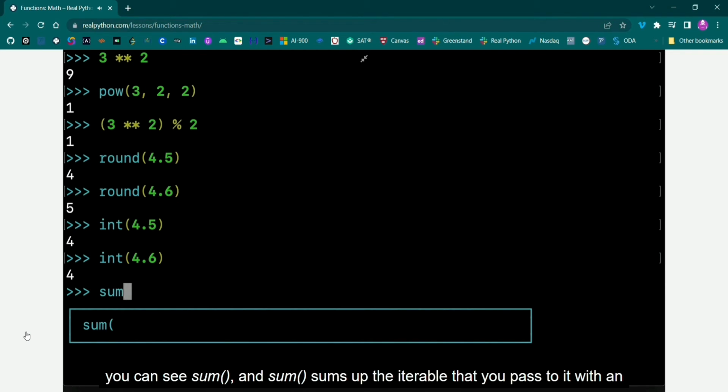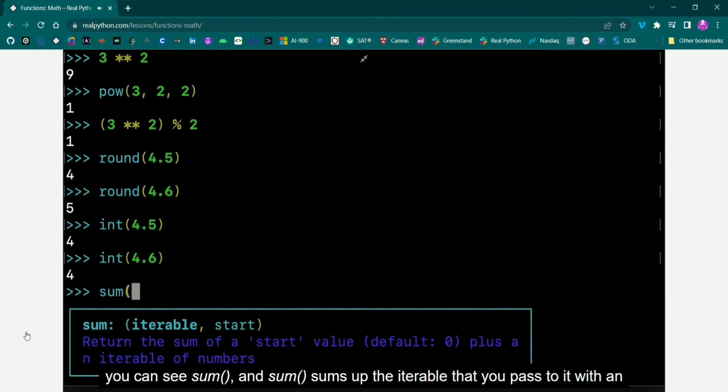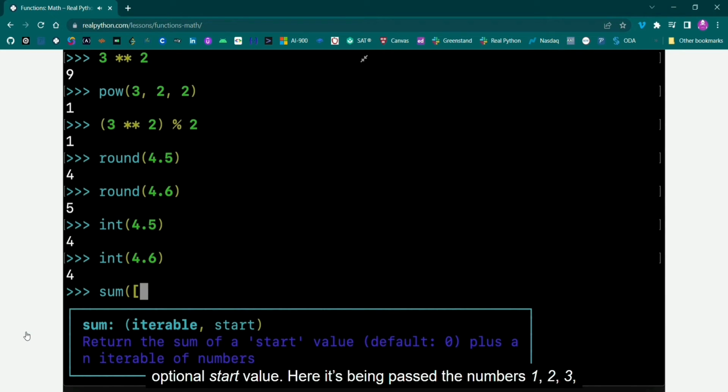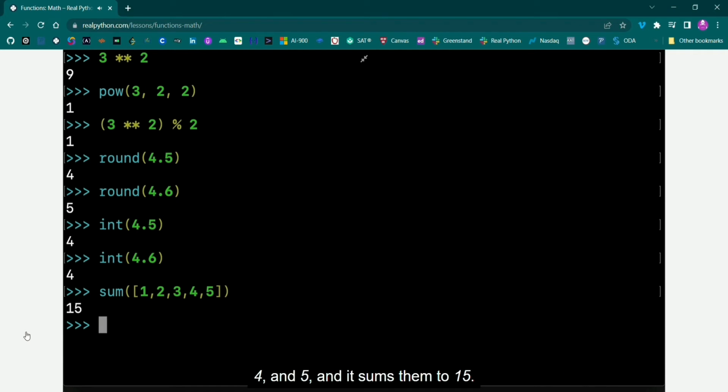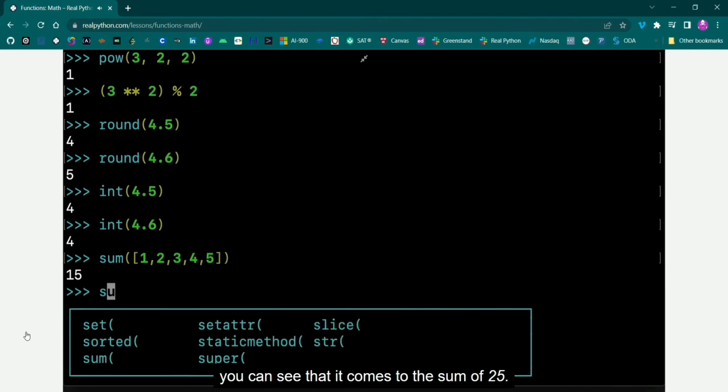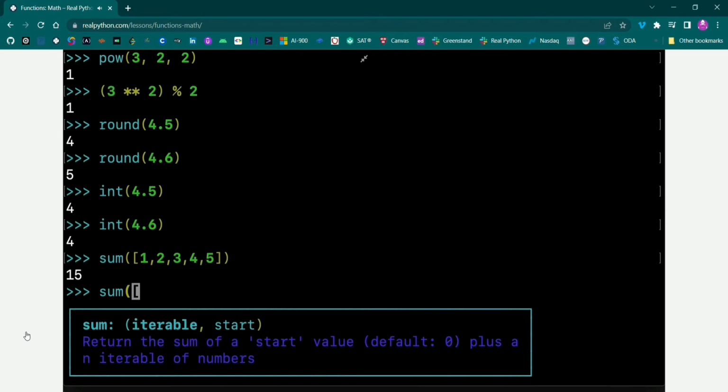Next up, you can see sum, and sum sums up the iterable that you pass to it with an optional start value. So here it's being passed the numbers 1, 2, 3, 4, and 5, and it sums them to 15. But you can also add in an optional start value, which can be useful in some situations. So by performing the same calculation, but with a start value of 10, you can see that it comes to the sum of 25.